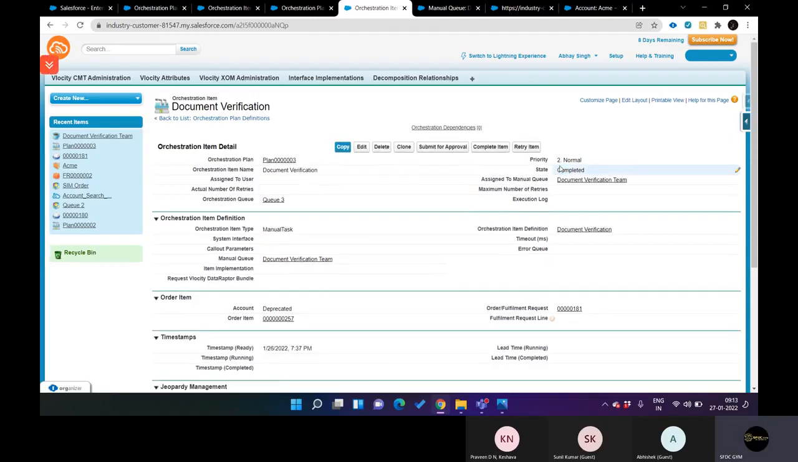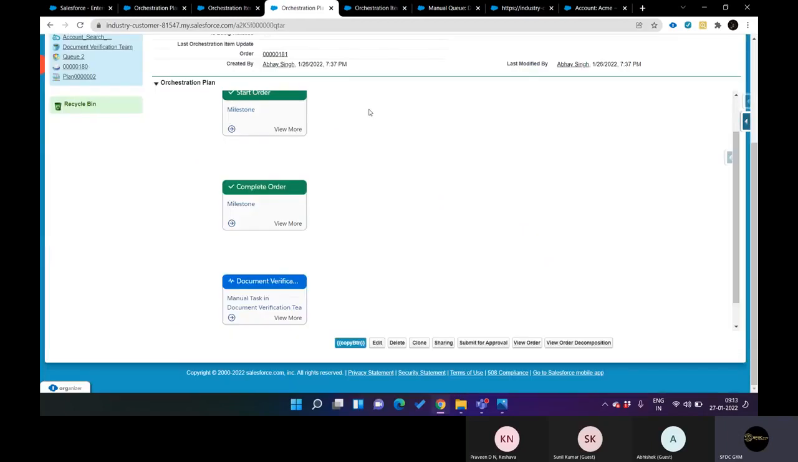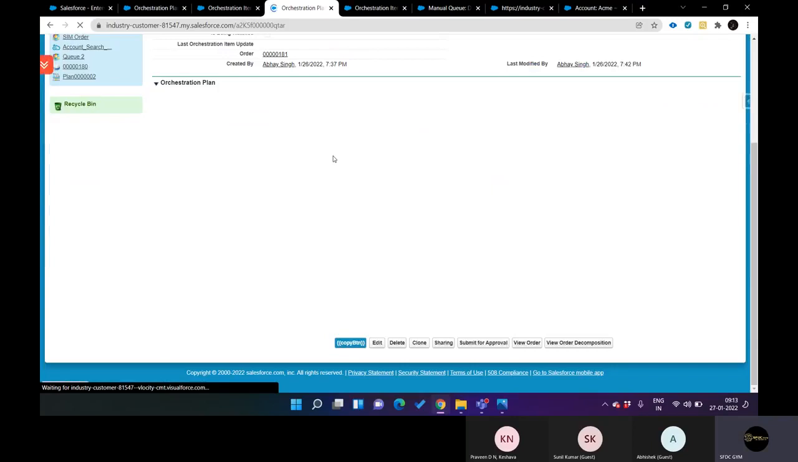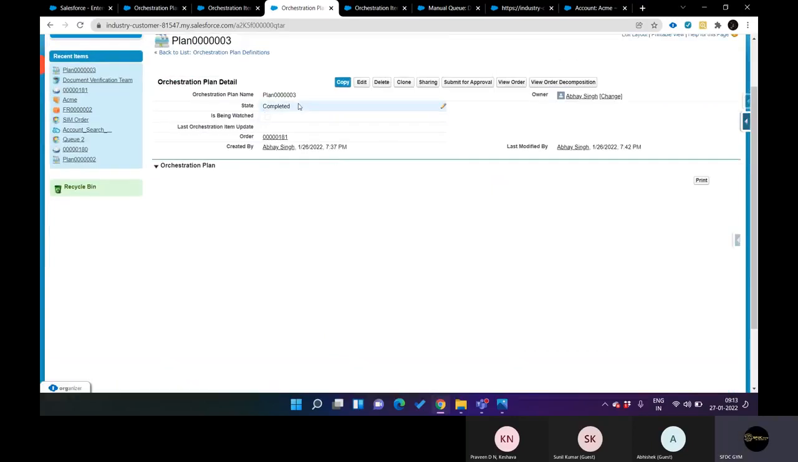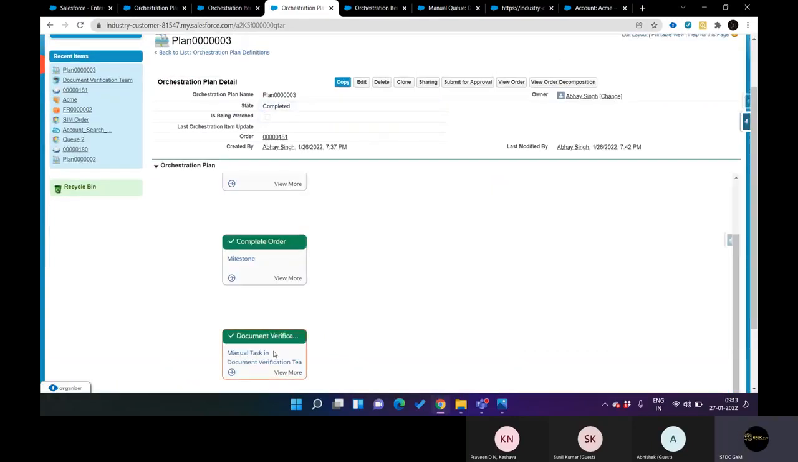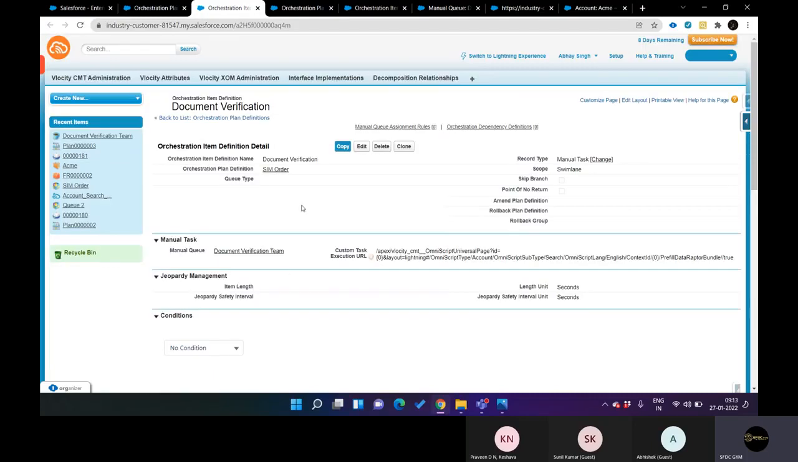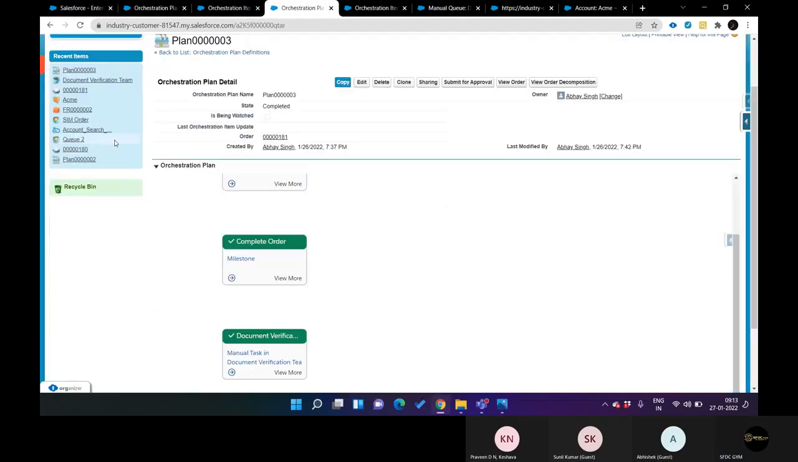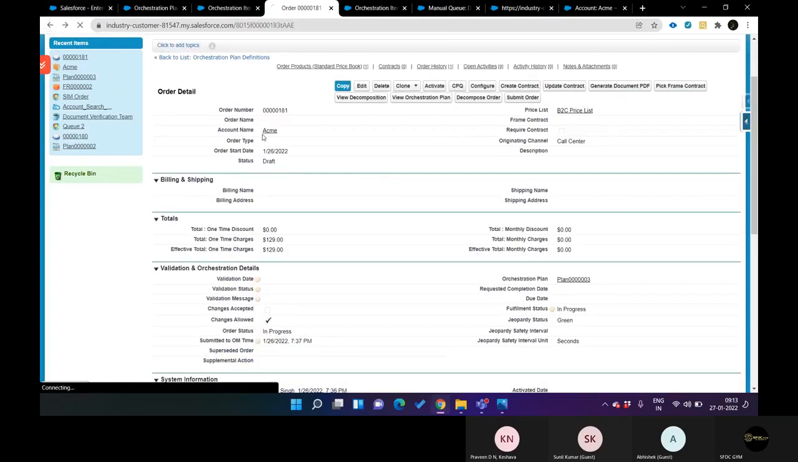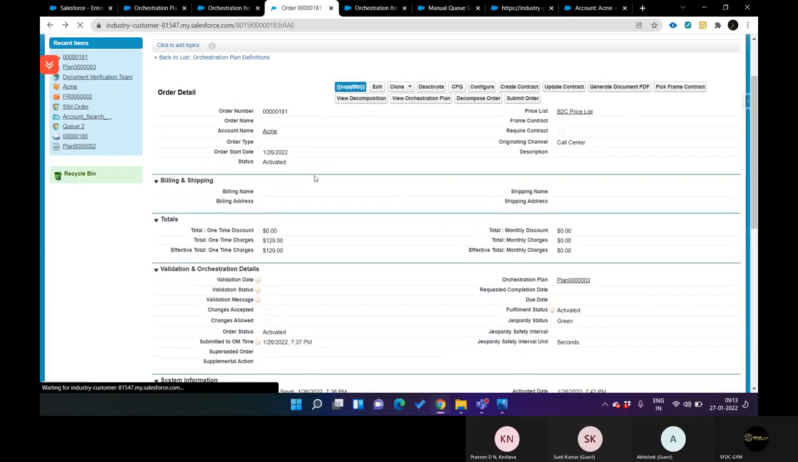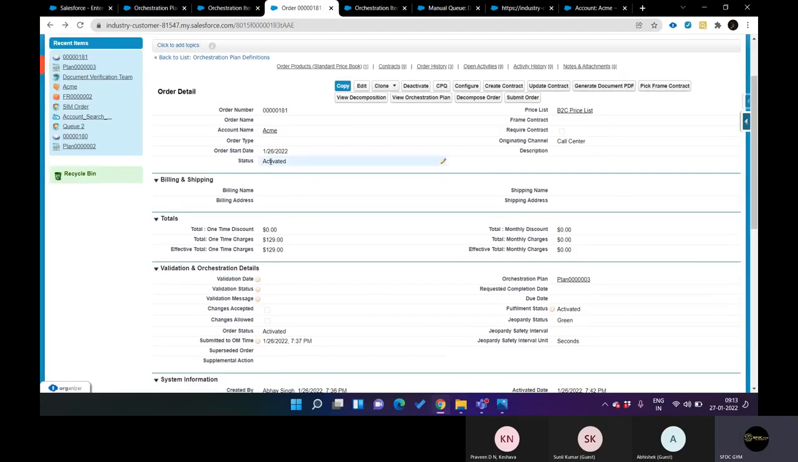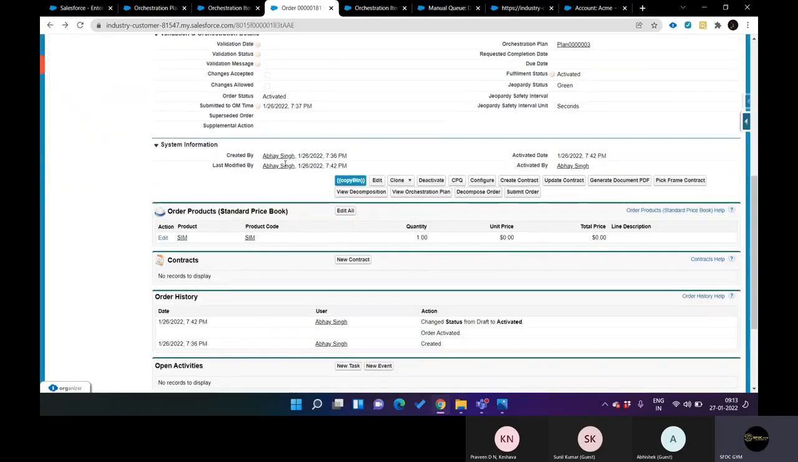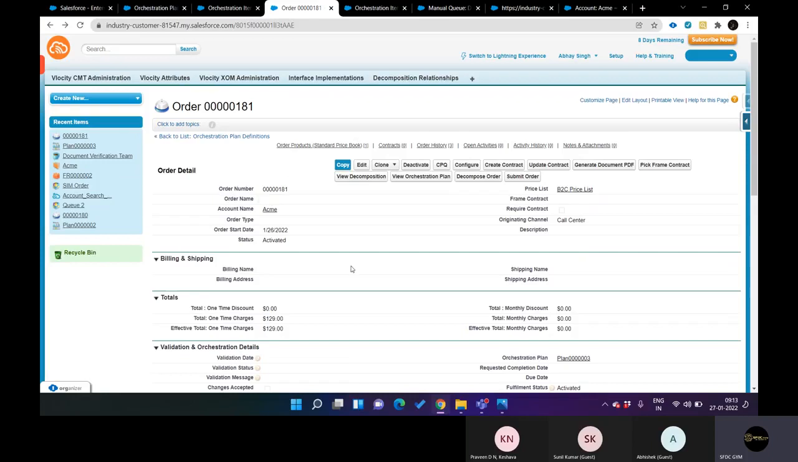Okay, once it gets completed, if you refresh, you will see the status here is complete, the state here is complete, and this is also green now. Same if you go to the order, the status of the order will be changed. Okay, but this is the happy path, right?